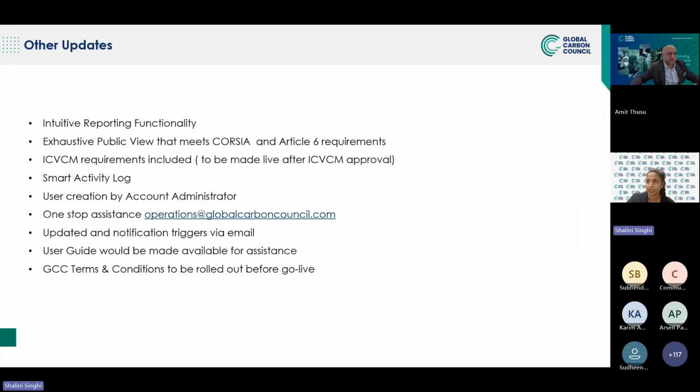What are the other key updates to this registry? This registry also has a very intuitive reporting functionality. So all the data points that get captured into the registry can also be made available to be downloaded by the user of this registry in a very intuitive reporting system. So we are no longer restricted to a tailor-made report. You can decide the fields you want to see in your report and prepare your report accordingly.